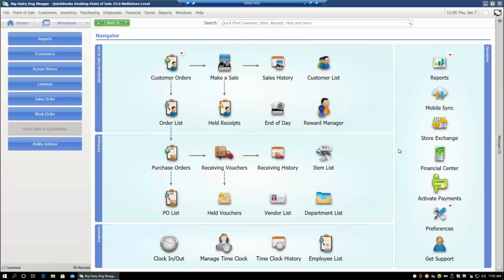This system is a desktop application. It's installed in a Windows-based device. It will run on a tablet. It'll run on a desktop. It'll also run on a laptop. So it's a very versatile software.